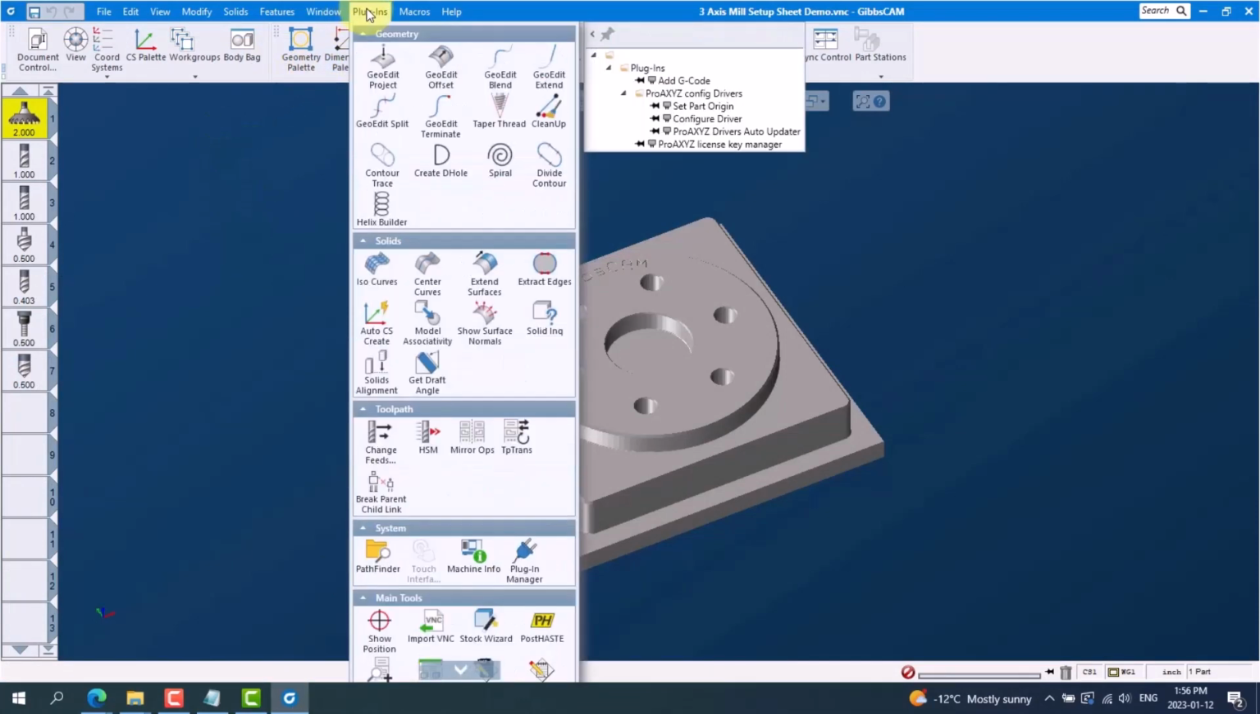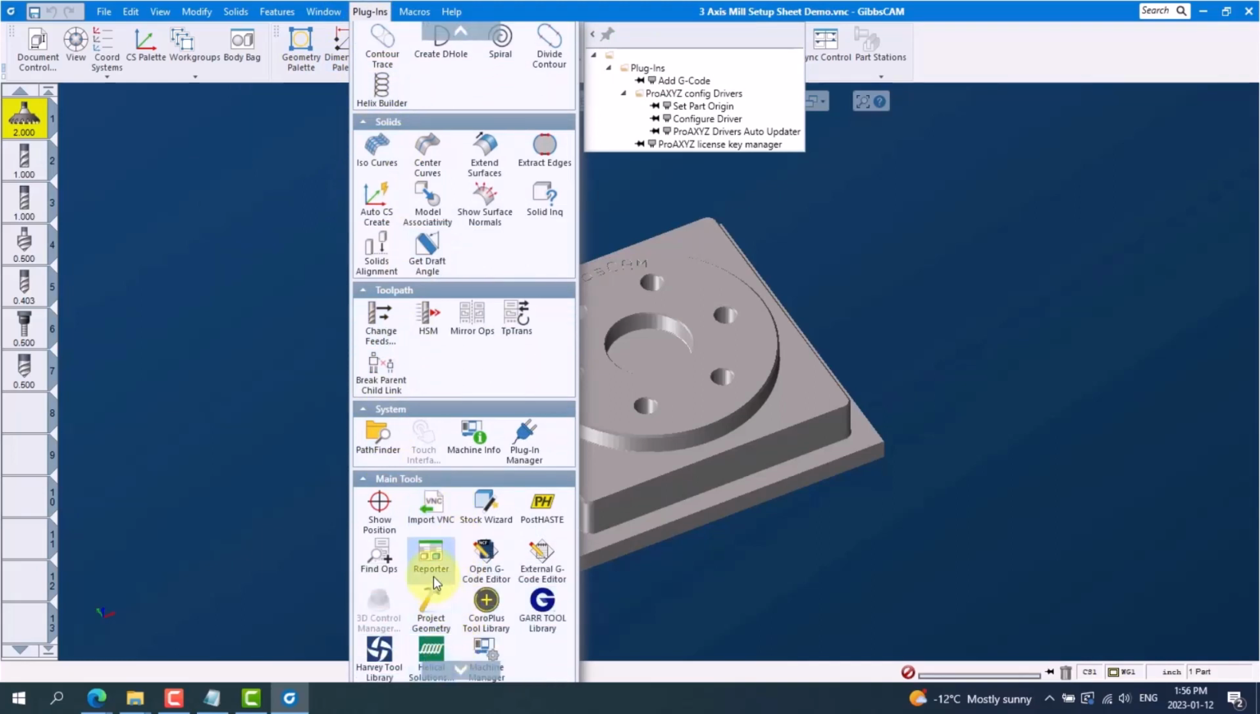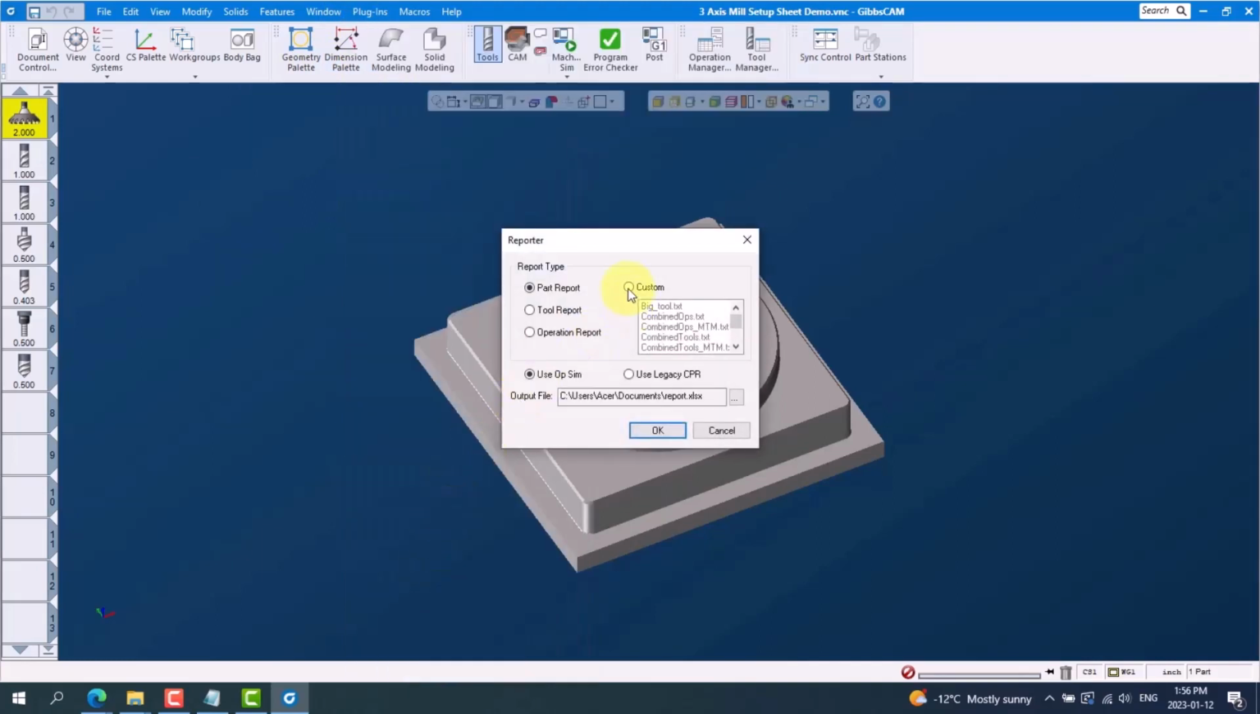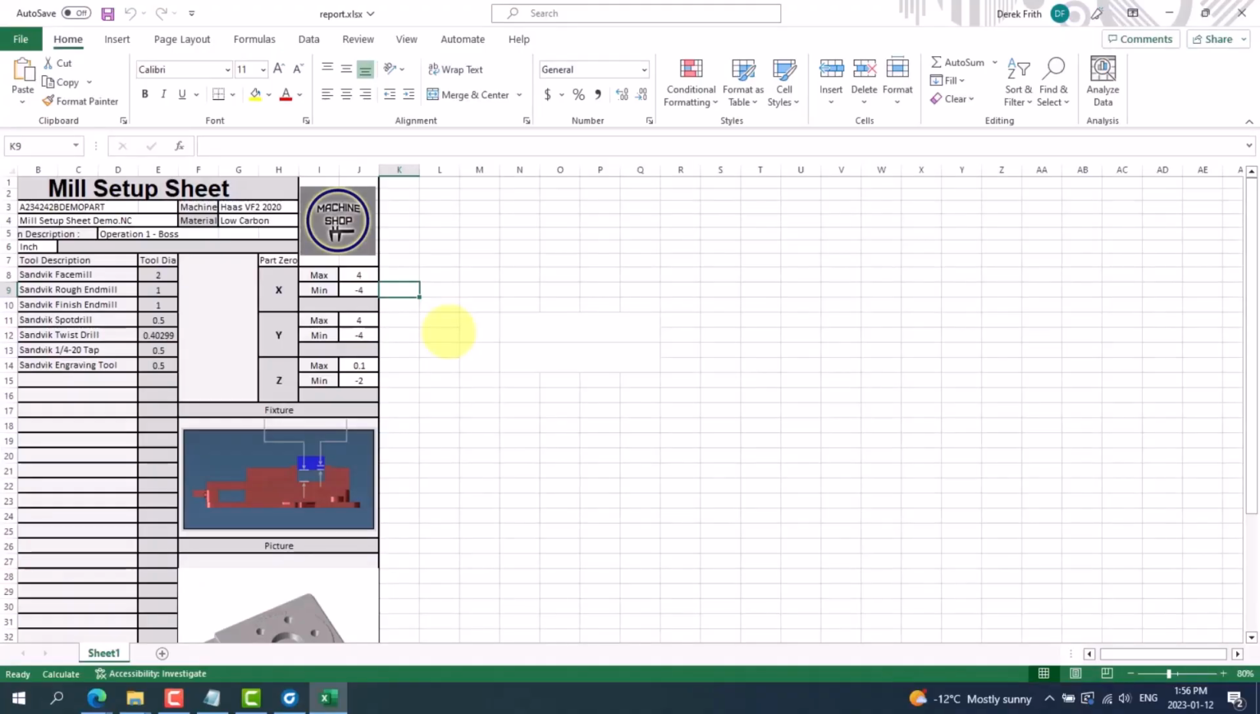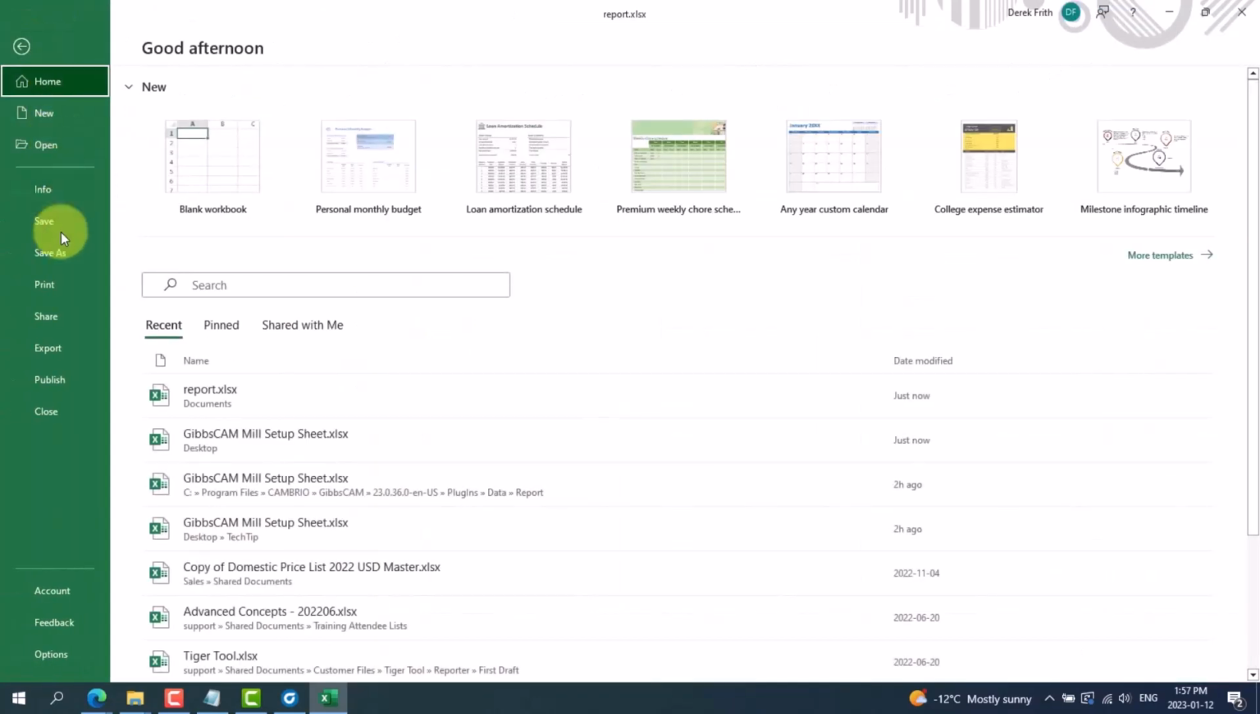We need to go to Plugins. Under Main Tools, we go to Reporter. Click on the Custom radio button, and let's find our new setup sheet in the list below, and press OK. GibbsCAM will load Excel and produce a ready-to-print setup sheet. This can now be printed and handed over to the shop floor. New File, Print.